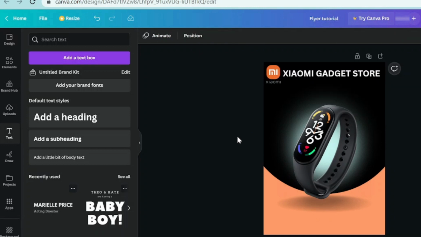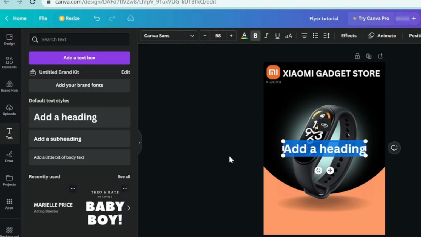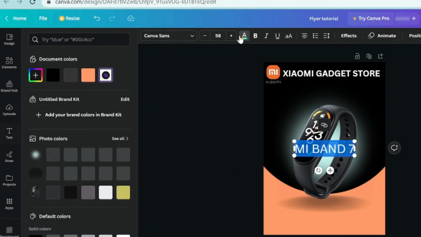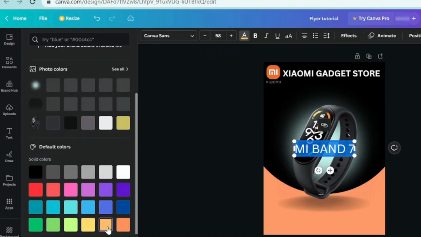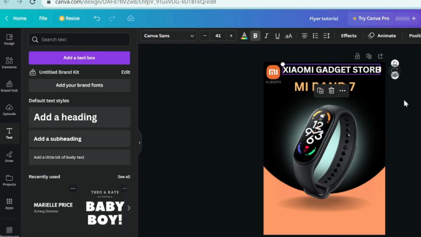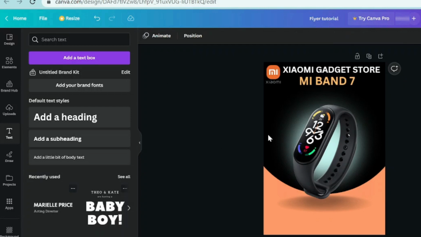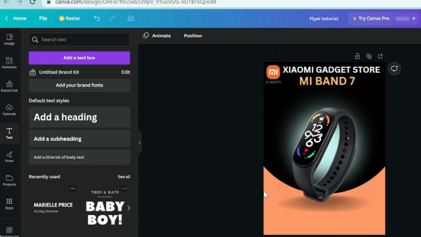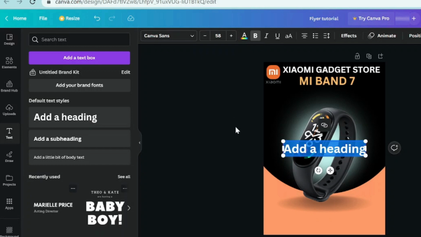Alright, now let me add another heading. Band 7. I'm gonna select again, and this time I'm gonna select a different color. Now I'm gonna add again a heading, and this time I'm gonna write price, select it and change the color.